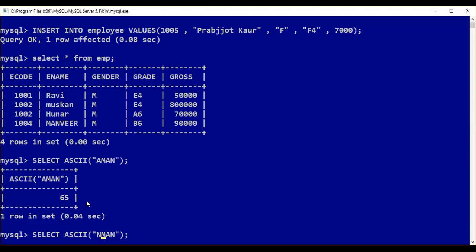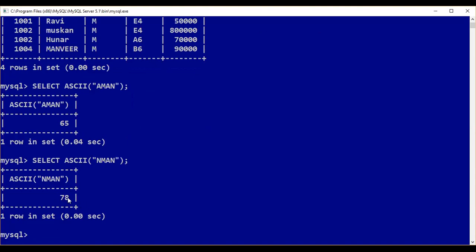If I change that name to Naman, what happens? The first character of the given string changes. See, 78 is the ASCII code of N. The ASCII code displays the code of a particular character, and it depends on whether it is small or capital. Small is treated as a different character with a different ASCII number, and capital likewise. Capital starts with 65, so A is 65, B is 66, and it continues till Z.